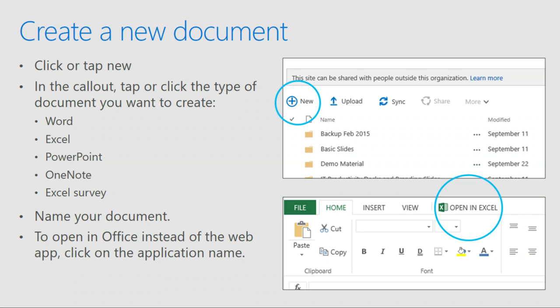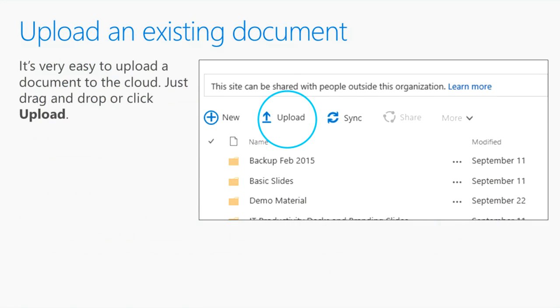All you need to do is click or tap the New button in the interface, and that will allow you to make a new document, be it a Word document or an Excel spreadsheet or a PowerPoint presentation. You'll name the document, and if you want to, you can edit it in the web app, or if you want to open up the Office application itself, you can edit it there. And then when you save it, it will be on your OneDrive for Business.